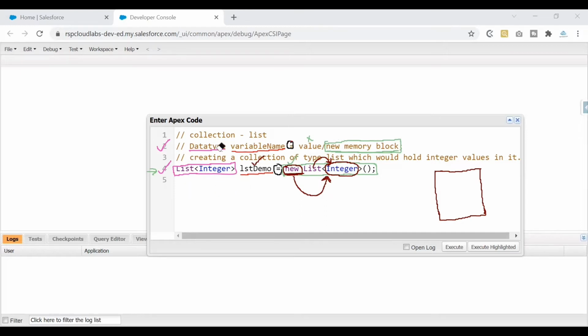So with the comparison of the syntax here, what we can understand is the data type that we are creating is of type list of integers. That is pretty much what we have discussed here. So that is clear. And what is the variable name that we have? The variable name that we are giving to this memory block is LSTDemo. So this is the name that we have given to this memory block.